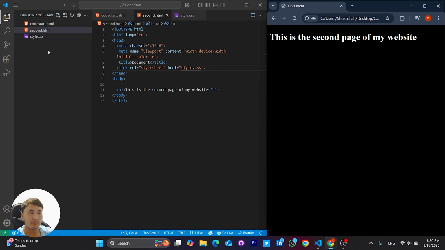So this is the goodness of the external method, because you can use one CSS file in as many files as you want.